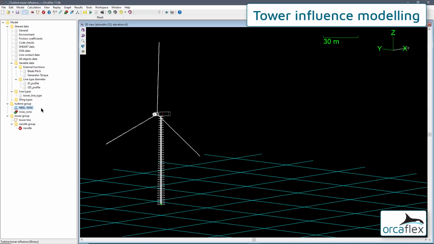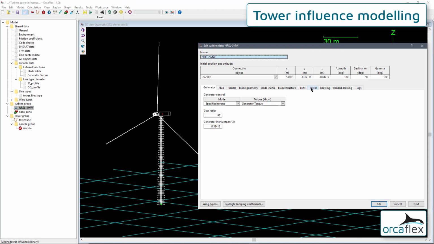This is the phenomenon where the wind field experienced by the rotor is influenced by the tower that is downwind of it and is known as the tower dam effect. It is necessary to associate the turbine with a tower, and this is done by choosing from one of two tower influence models on the new tower page in the turbine data form. Both of these models are based on potential theory.